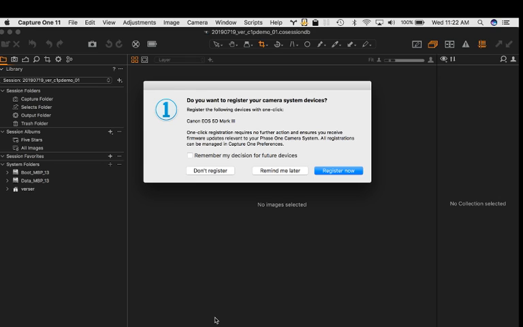And in most of your cases, you're going to get a screen that pops up and says, do you want to register your camera system devices? Did everybody get that? No. It's okay if you didn't get it.